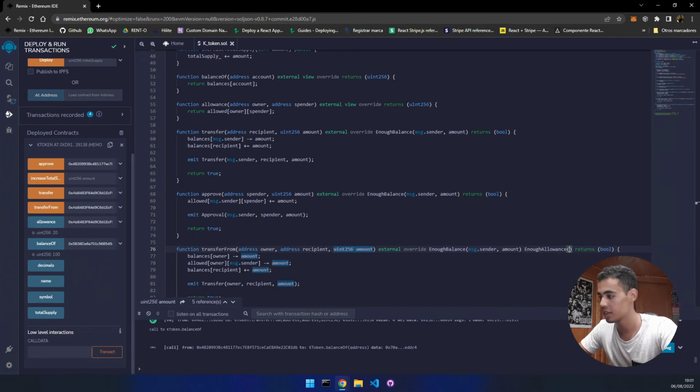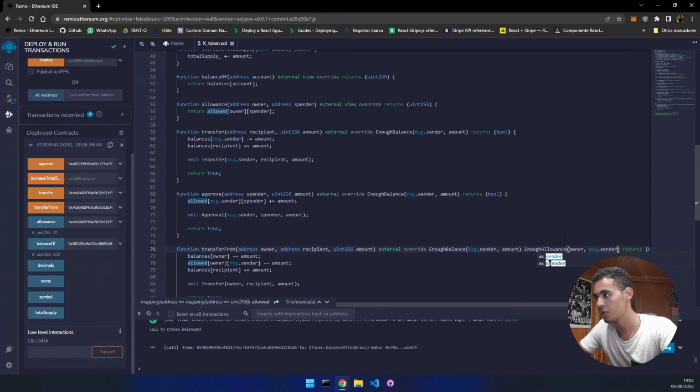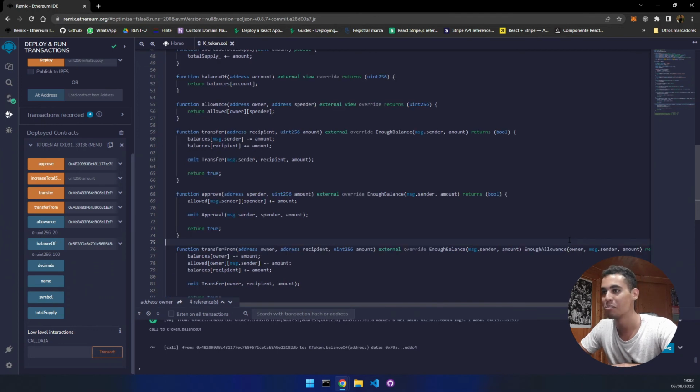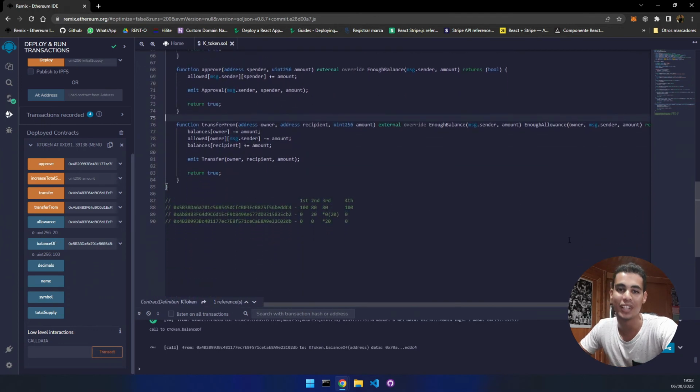So here, let me check that I don't put anything wrong. Here, first of all, it is the owner, then the one who is allowed, so the sender, and finally here we put the amount. So this function is very long, but yeah. So now we truly have finished. So these are the checks that we should do. Perfect. So what is the next thing that we should do?